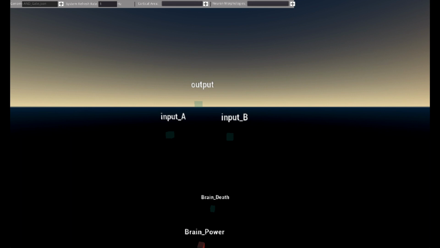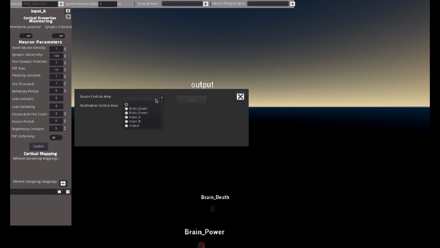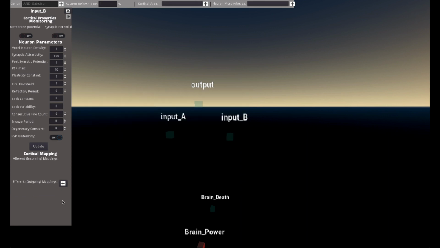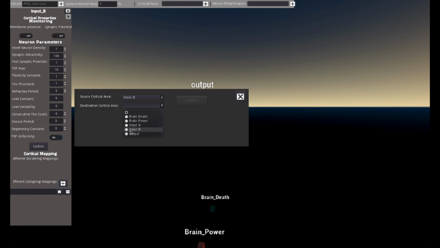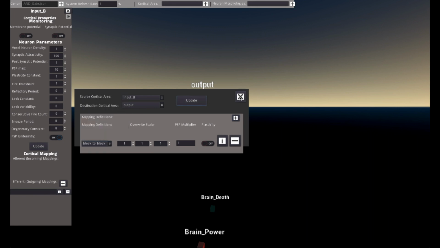Then I'll connect the two input neurons to the output neuron so we can see how changes in the input can impact the output by adding an efferent mapping here. I will select output as the destination cortical area. Then in the mapping definition, I will choose block to block as our rule. By having the PSP multiplier as a positive value, the input neuron will have an excitatory effect on the output neuron, meaning that it will activate the output neuron to fire.